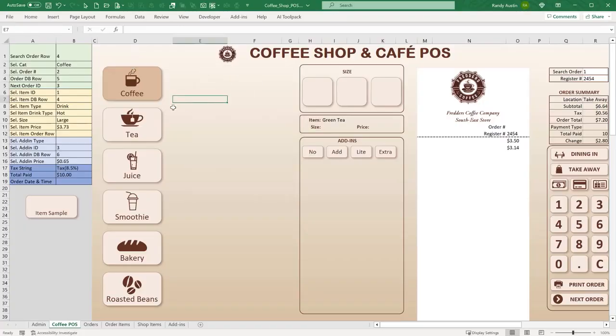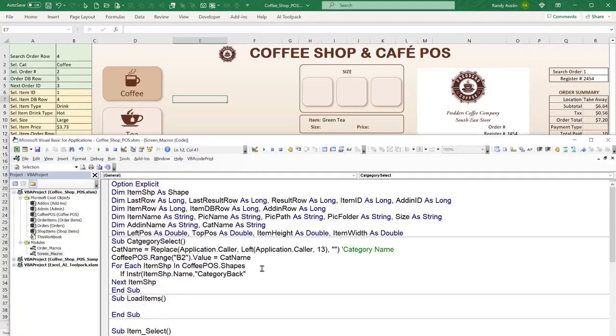But the first step is always, we don't know which one had the previously colored brown. We don't know which category we selected previously. So all we need to do is loop through all the category shapes and color them back to the basic color. So that's exactly what we're going to do right here. Category back. So only those. If it's greater than 0, so that means only those shapes with the words category back. That's why naming your shapes is critical to developing these applications.